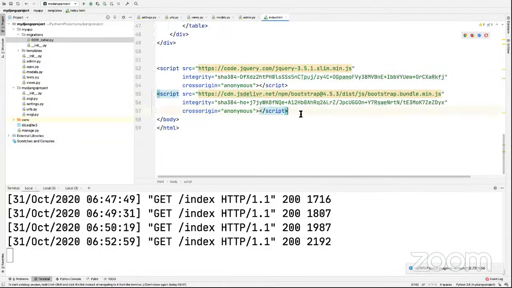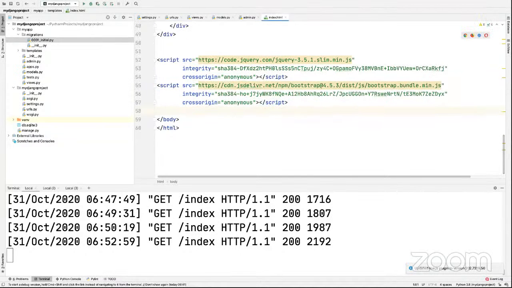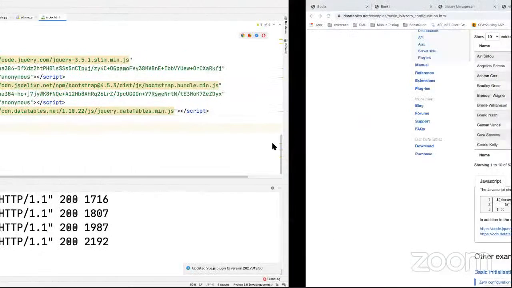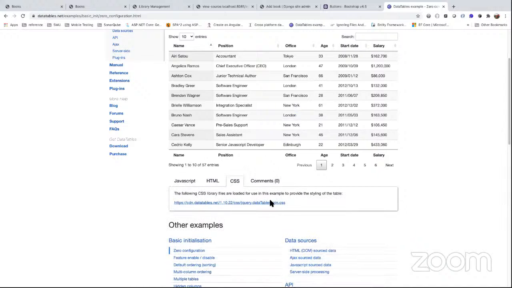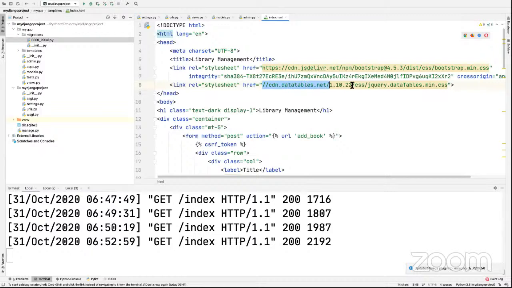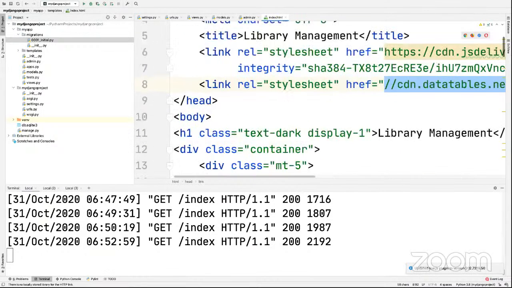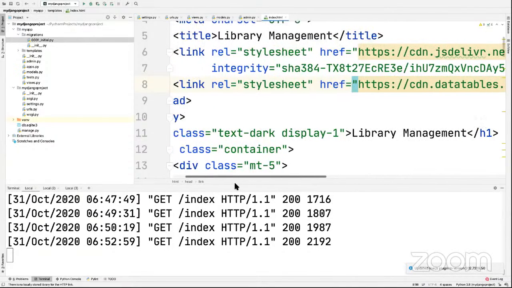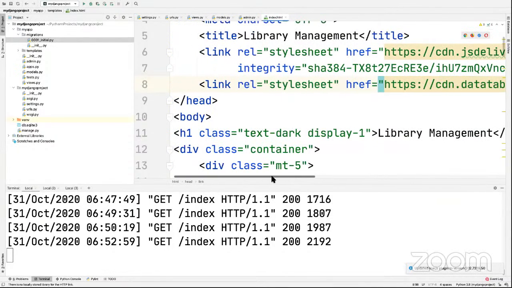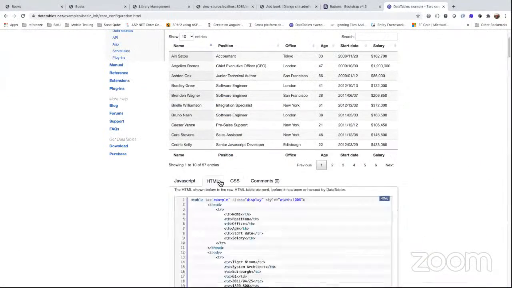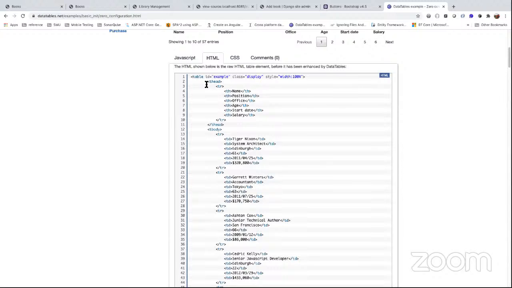So it's a script. And let's copy the CSS as well. So this is the complete one. And this should help you to use the database. And if you see in the HTML section, you have this table example, and we have already this table.